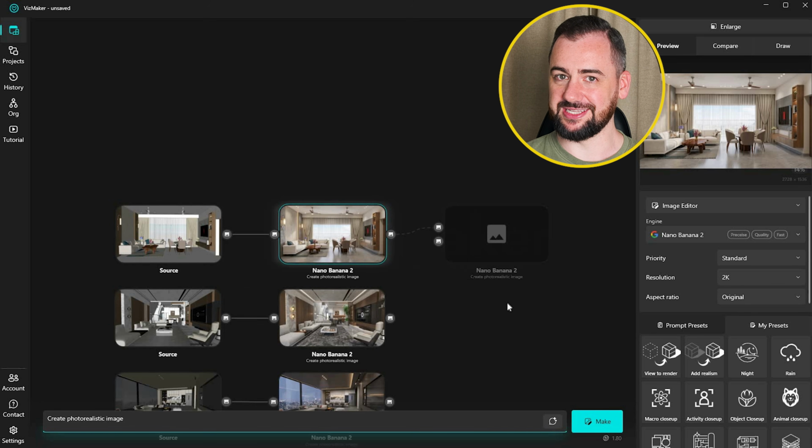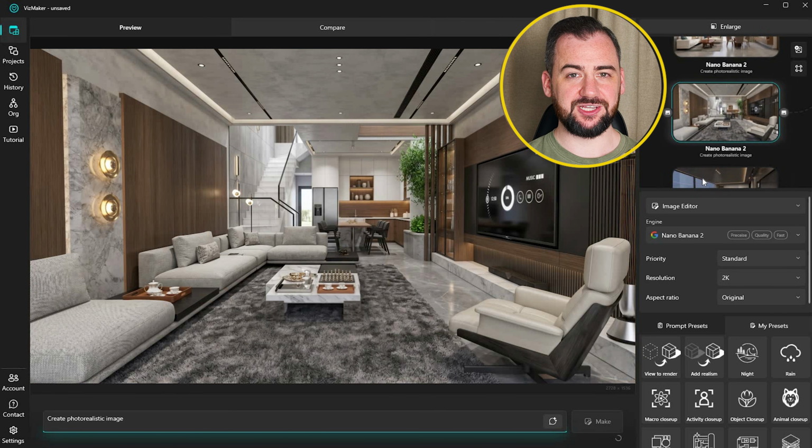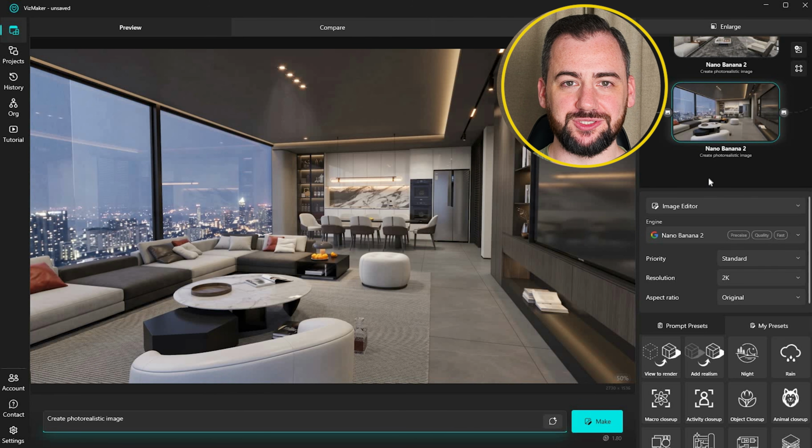Now we've got the results. Let's see them. Right, the first one, very good, very convincing. The second one, it's all good with that one too. And the third one, I think I like that one the most. Now let's generate our 3D environments.